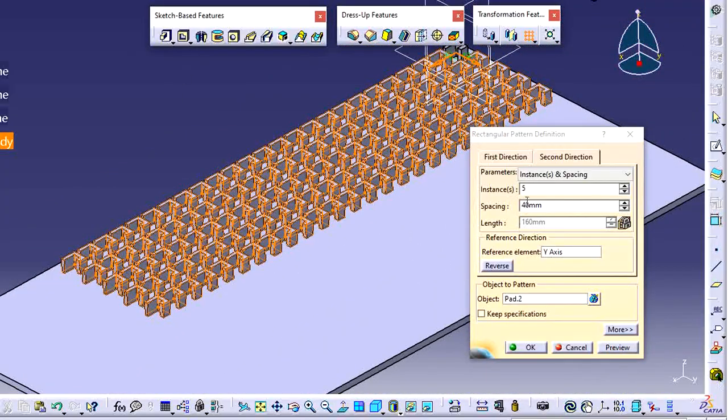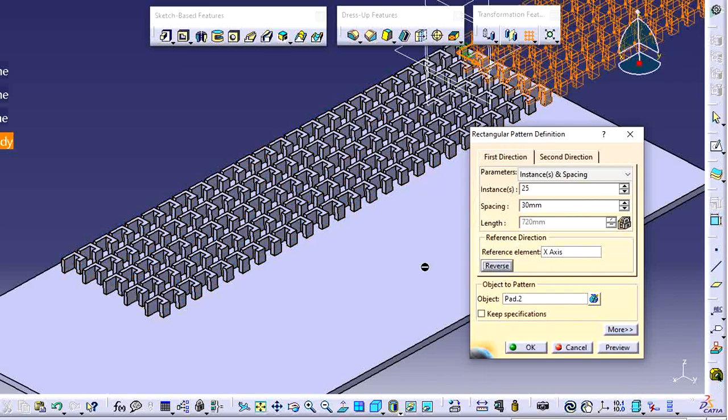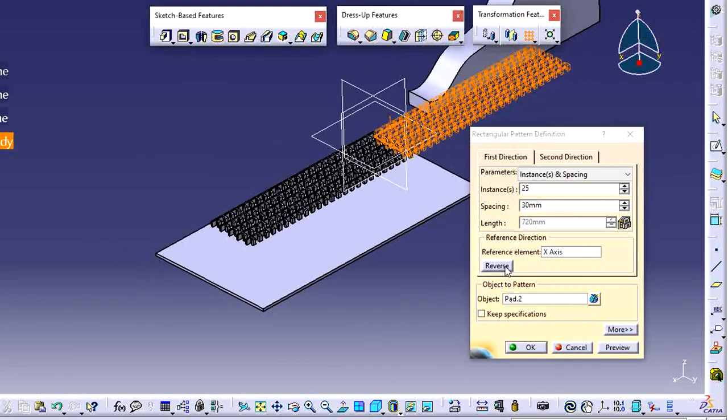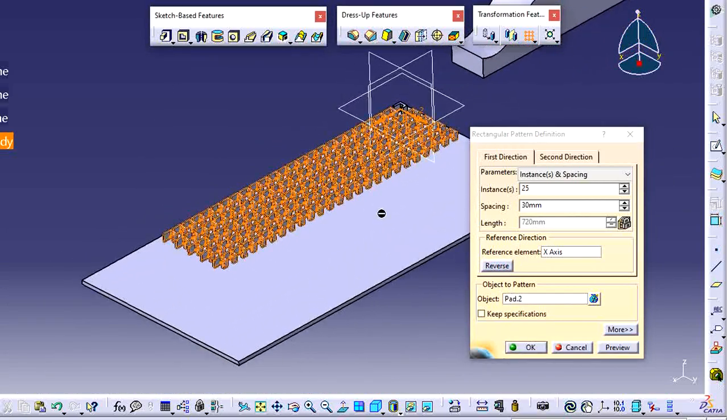And next, if you want to take the reverse direction, just use this option. In the first direction also, use reverse direction like this. I don't want any reverse directions, so I'm taking it like this. This one is the first direction and second direction, and here you specify your required axis, and here you specify your required item, which item you want to create the pattern from.